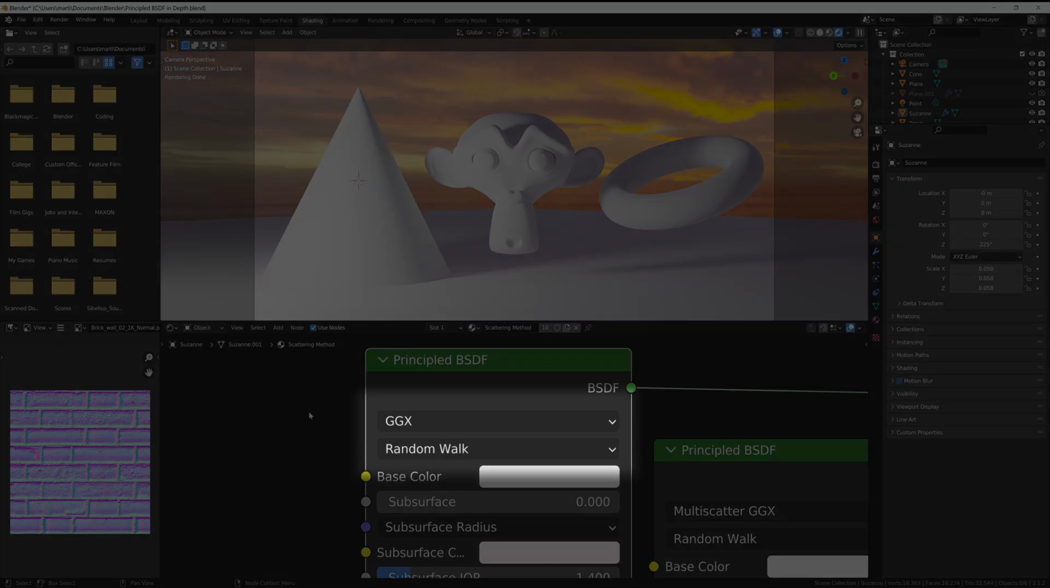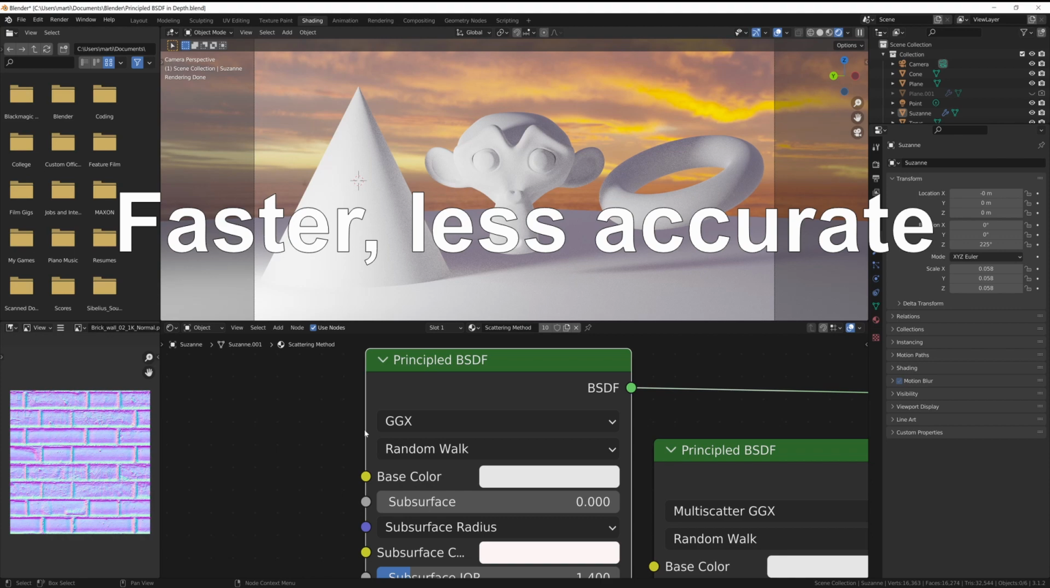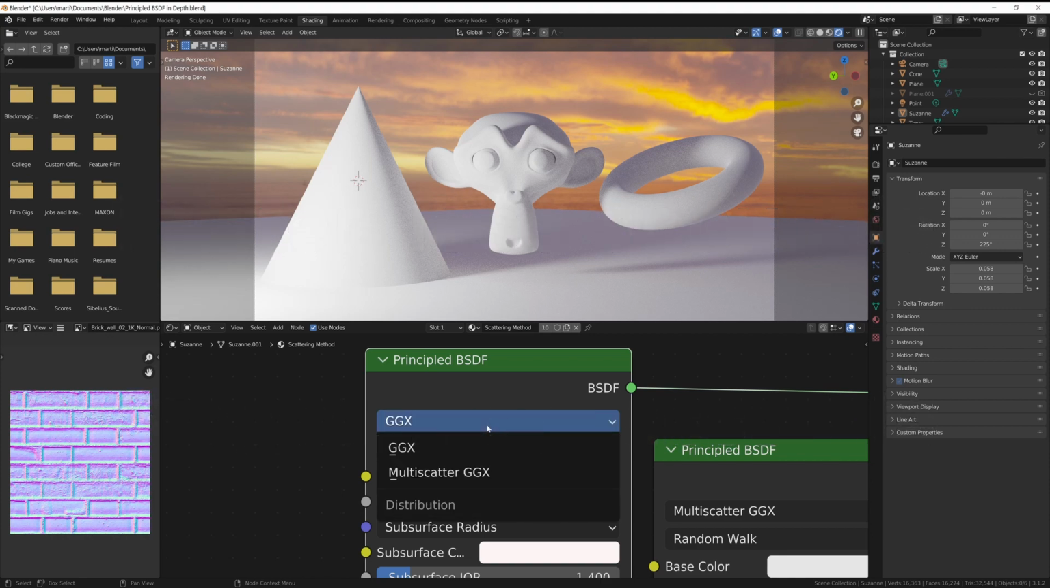Now, these first two dropdowns here allow you to select the calculation methods that Blender uses to render out the materials. In general, you're going to be using these to choose between faster and less accurate or more physically accurate but slower. The first option chooses the scattering method that Blender uses, and you get to choose between GGX and multi-scatter GGX. In physical terms, imagine a light beam hitting a surface that is perfectly smooth, even at the microscopic level. The light will always bounce off at the same angle that it came in at.